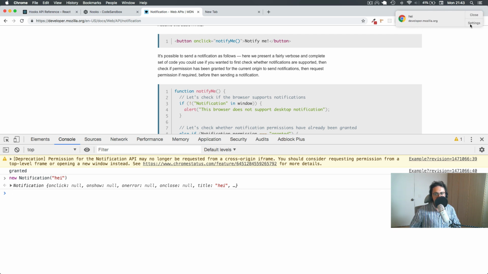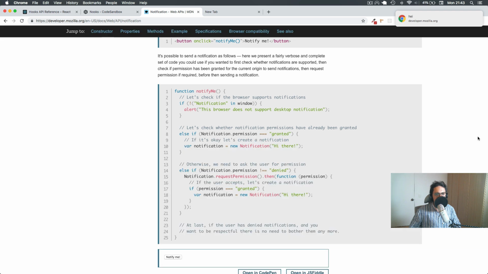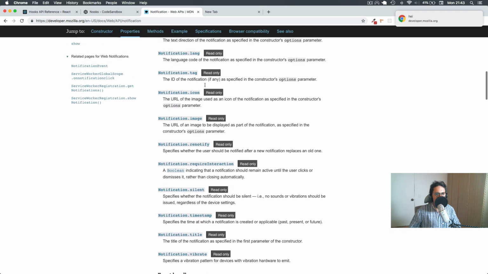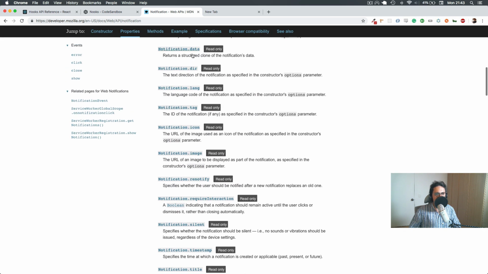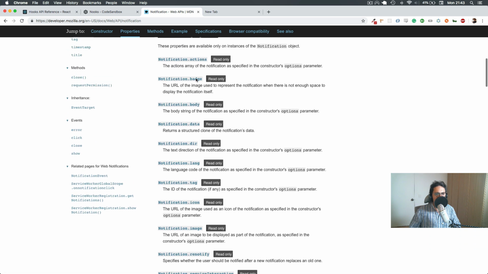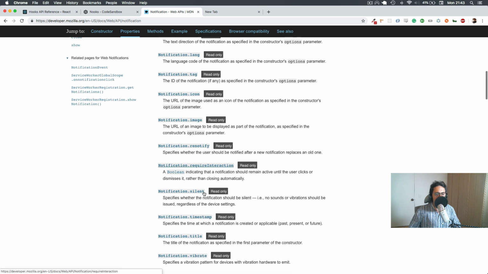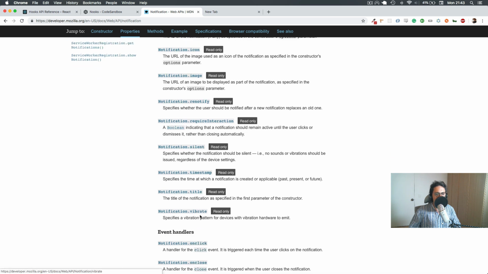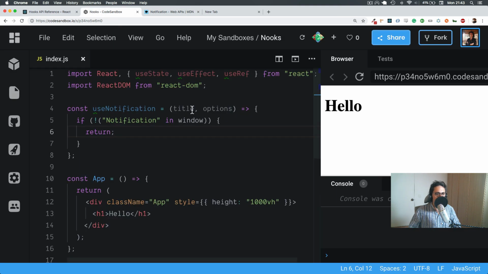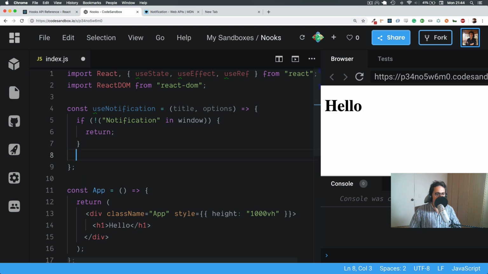All right. Now it has a lot of options. So all the options are here. For example, icon, tag, direction, data, body, badge, actions, image, require interaction, silent, title, vibrate. If you wanted to vibrate, that one will be for mobile, right? So the person is going to give us title and options. And if it's not on window, it's because notification is not supported on this browser. So we're going to just stop there.